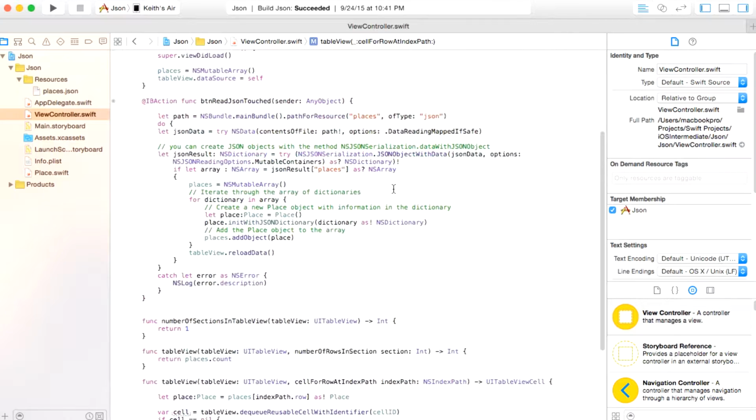So really the key is looking at the JSON data. In this case, we're going to get an array, and it's going to be an array of dictionaries, and then we'll break down those dictionaries into objects. And then we'll load up our table with those objects.